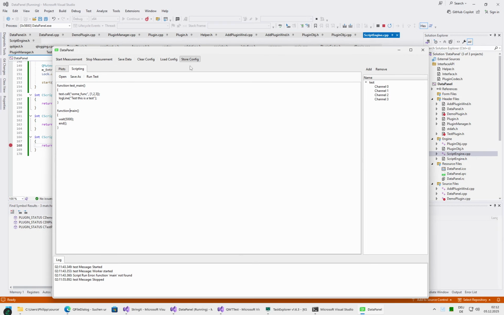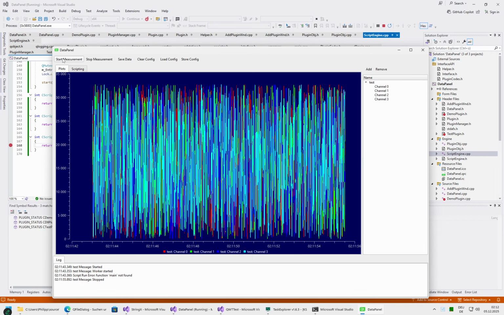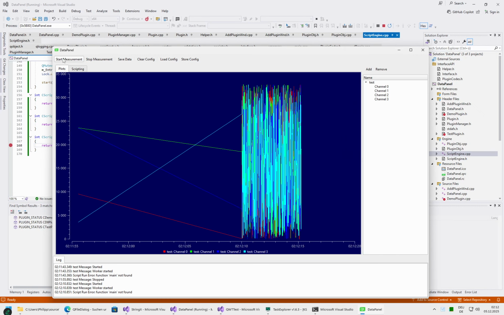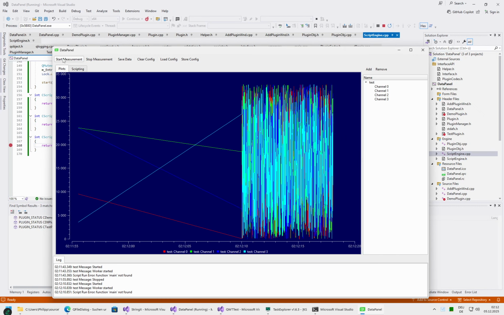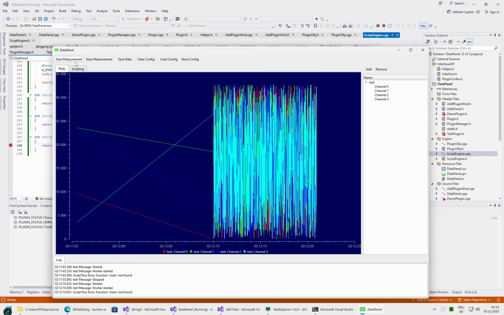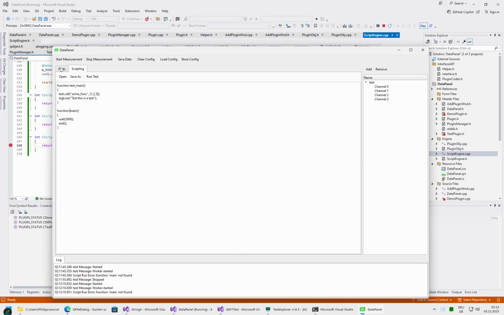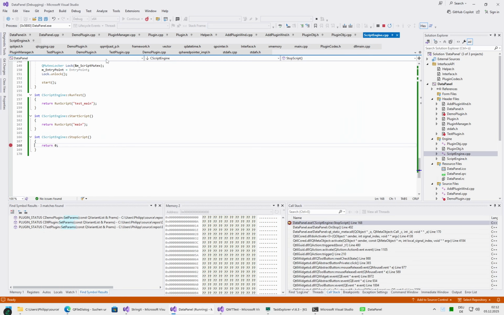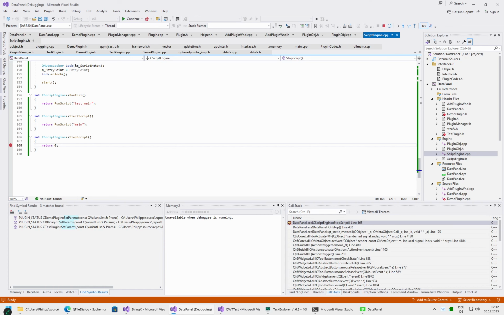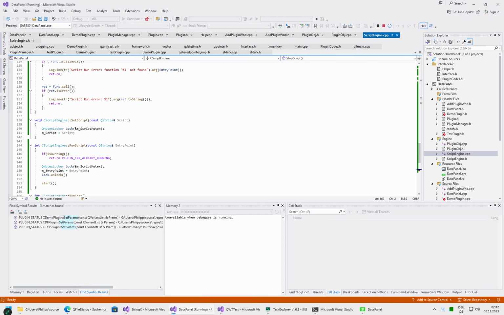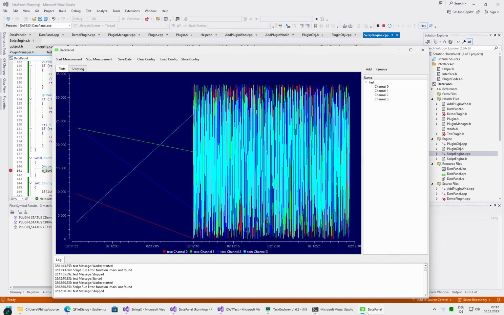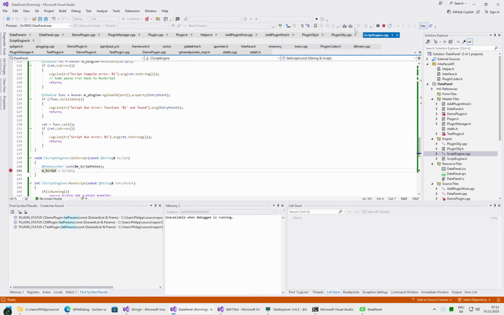Save config. Start measurement. Error, main not found. Okay, something's broken. Let's stop again. Let's see. Set script should be triggered. We don't trigger set script when we start. That's the problem.